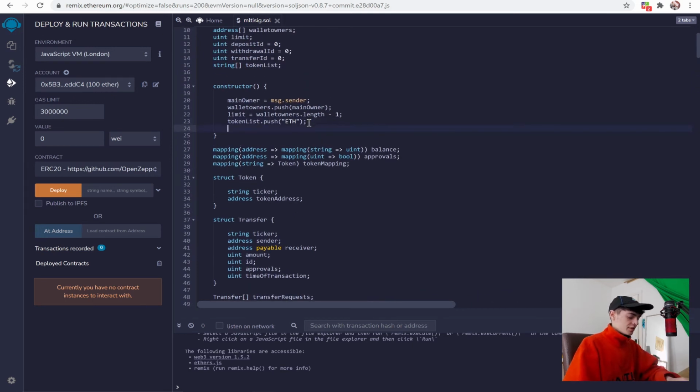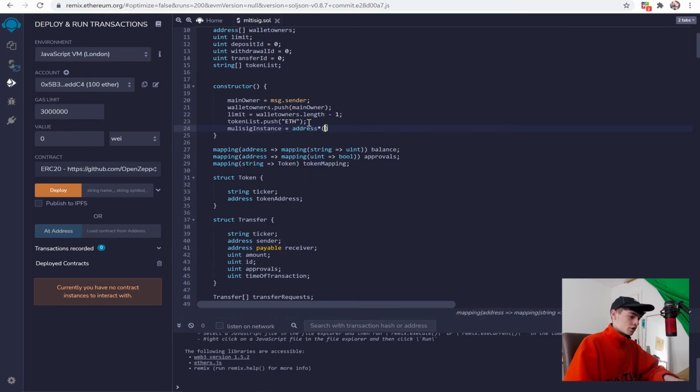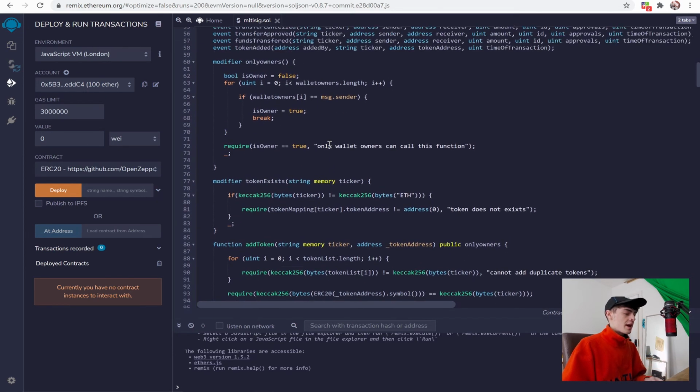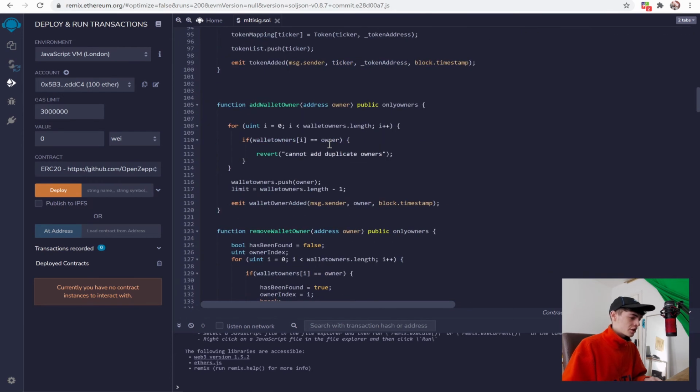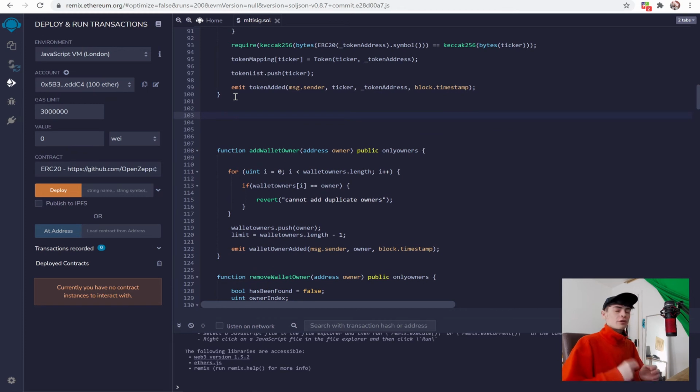And what we're going to say is that multisig instance is equal to address this, which will just set multisig instance equal to the contract address, which is what we want. And then we're going to create 2 different functions. I'm going to create them above the add wallet owners. We're going to create a function called call add wallet owner from the multisig contract, and then another function called call remove wallet owner from the multisig factory contract.